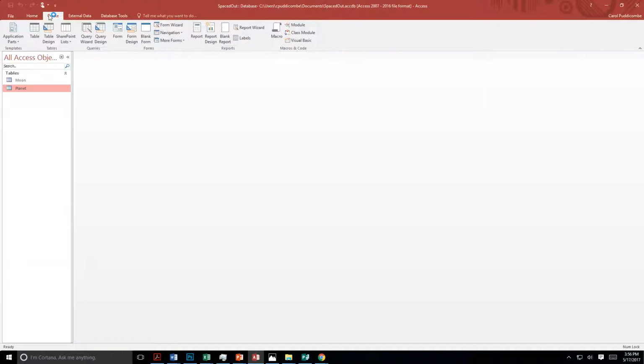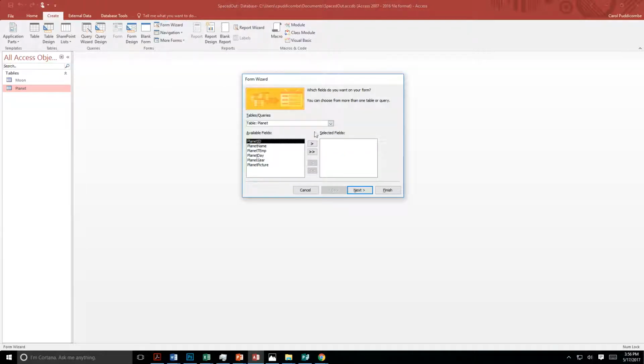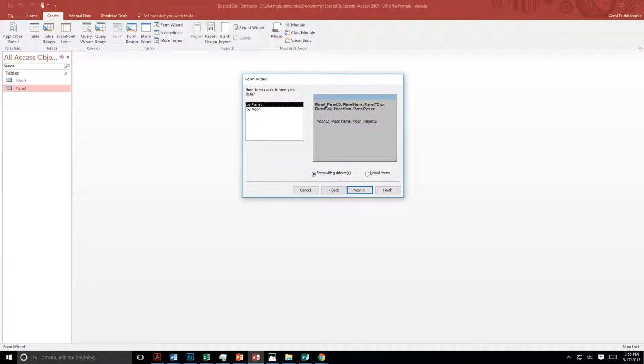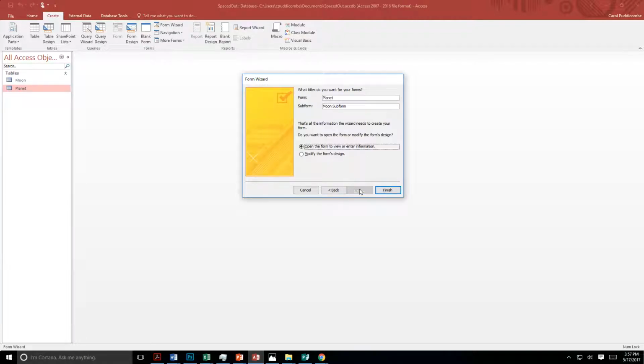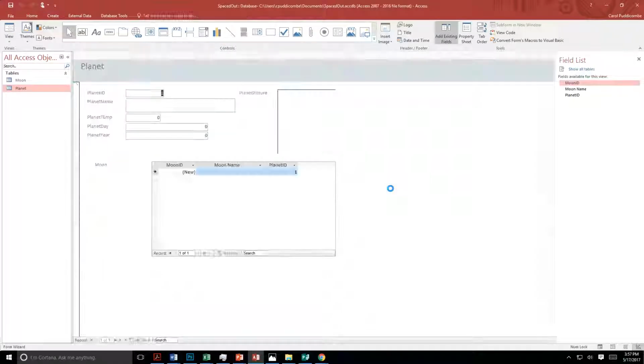All right, so we're going to create a form, and we'll use the form wizard. Choose the table, the planet table, pull those all across using the double arrow. Drop down, choose the moon, pull them all across. Press next. So the planet will go first, and then the moon is what we call a sub-form within it. Press next. Right, next. What do I want to call it? Yep, planet form, that's fine, and finish.